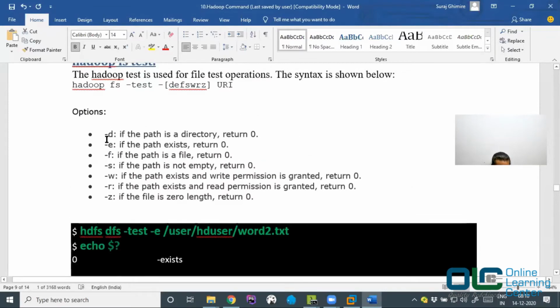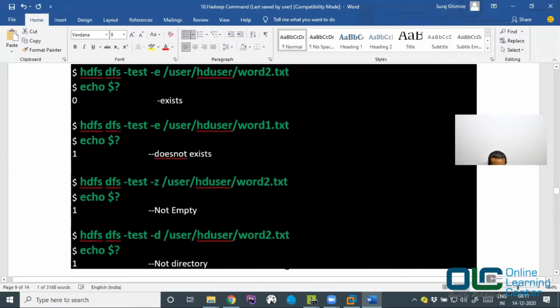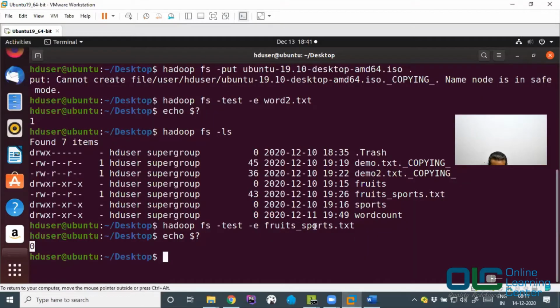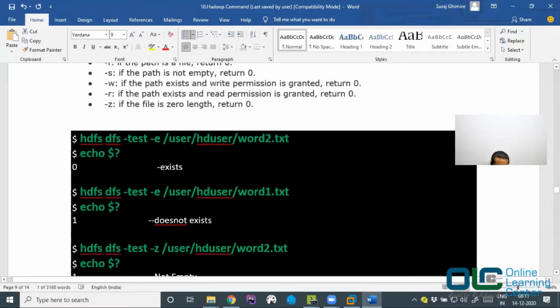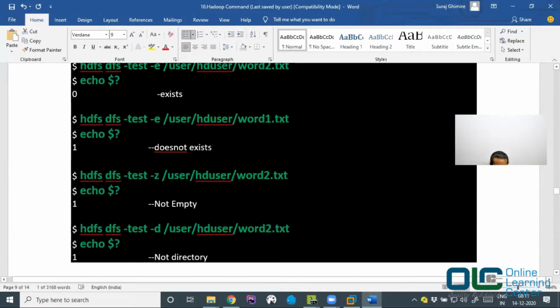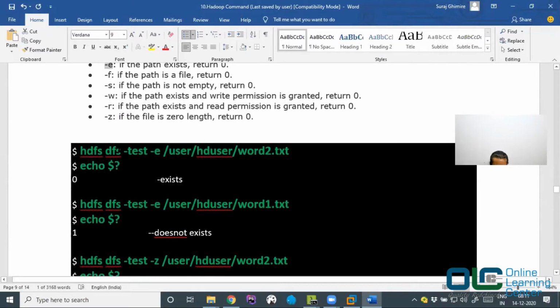Now let me go back to this e and see what the meaning of e is. If the path exists, then it returns 0. So it checks whether this path exists or not, whether it is a valid path or not. In our case this was a valid path, but the other was not a valid path because word2.txt does not exist. All right, the first two are done.